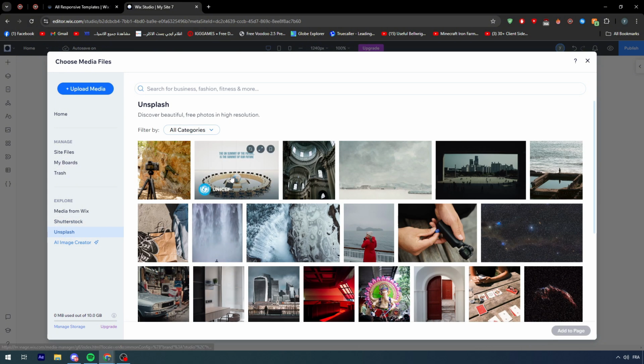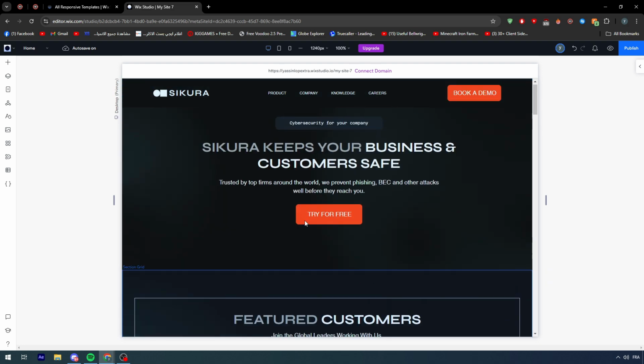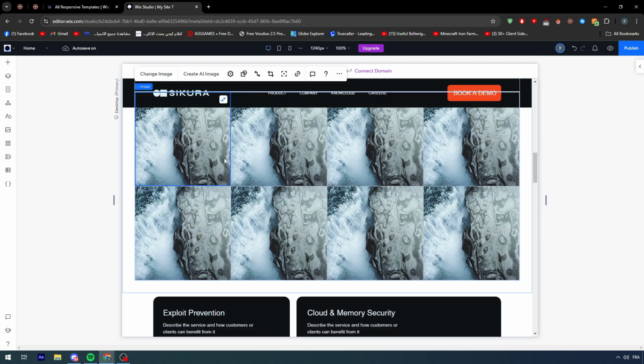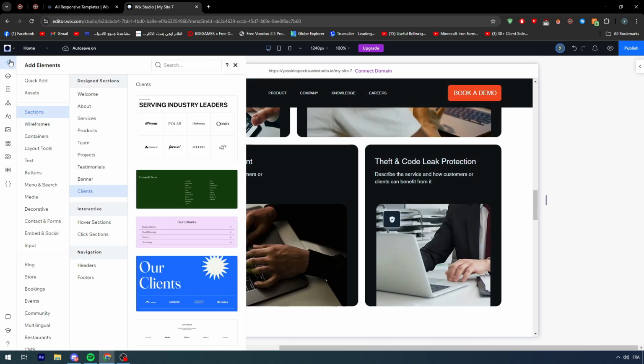There's Unsplash. As you can see, Unsplash is, I think, free, so you can, for example, add to page. You can add this one to your page and it will be added. As you can see, the picture has been added here. So this is very easy, something to use in case you would like to add elements.